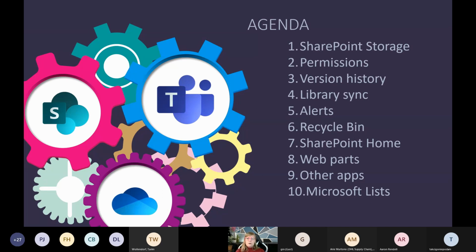I do want to talk a bit about web parts and other apps that can be added. And then, of course, last but not least, I will touch on Microsoft Lists as well.